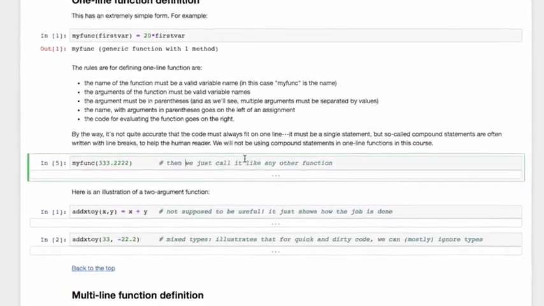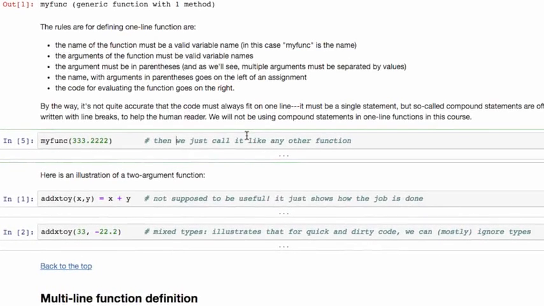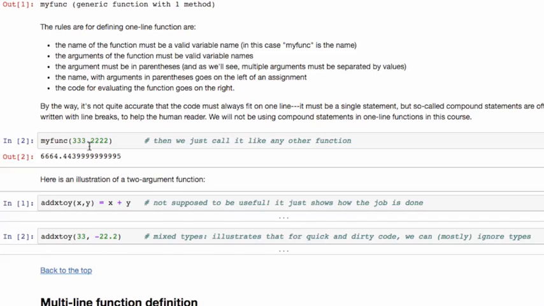So when we call myfunc, we just multiply by 20. 333.2222, multiply it out. Interestingly enough, this 5 here comes up out of nowhere.